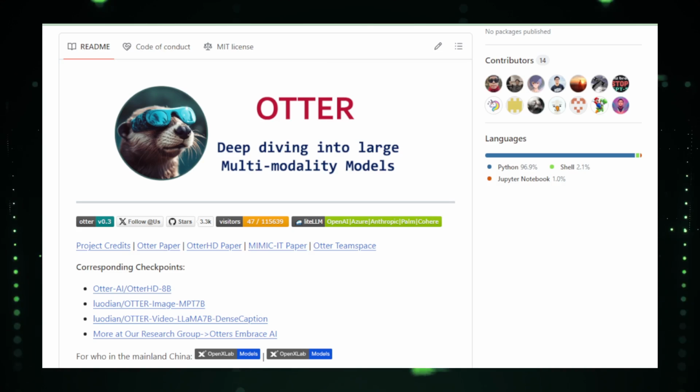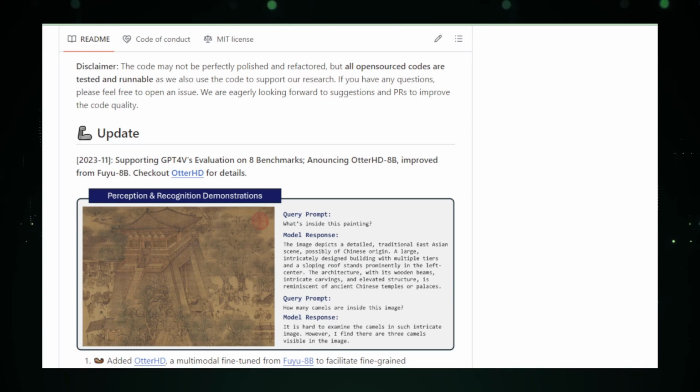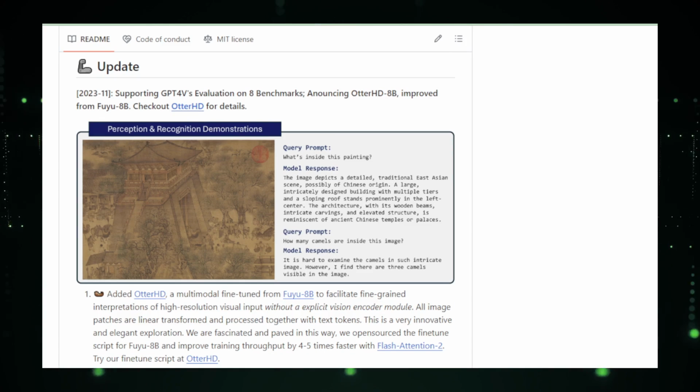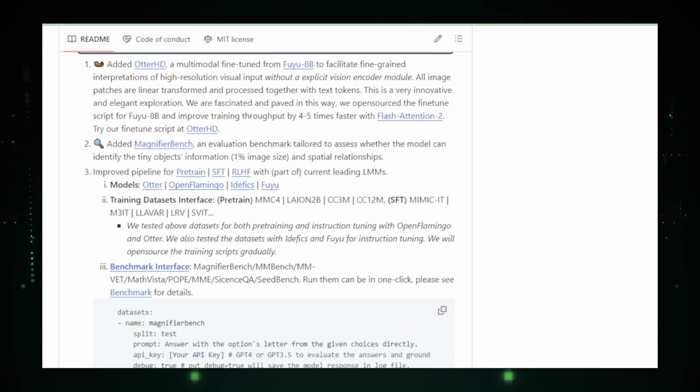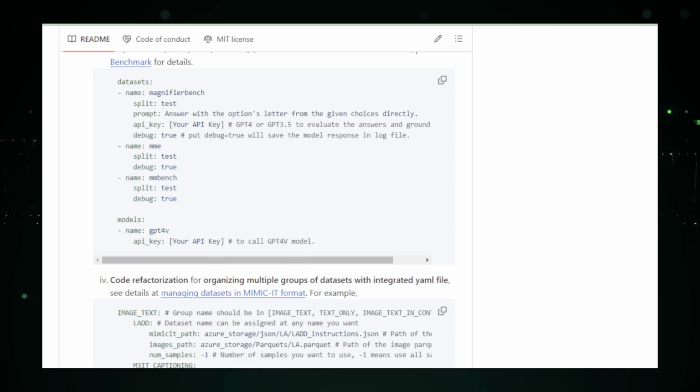One of Otter's most striking features is its training on the MIMIC-IT dataset, which includes a variety of image and video instructions and responses. This diverse dataset enables Otter to effectively interpret and engage with a wide range of visual and textual stimuli. Otter's proficiency in following instructions and answering questions in context makes it an invaluable tool in fields where understanding and interpreting visual data are crucial. Its strength in multimodal understanding opens up new possibilities for AI applications.